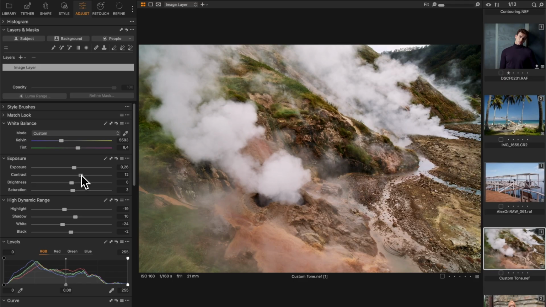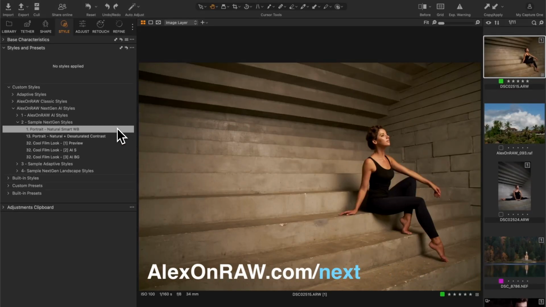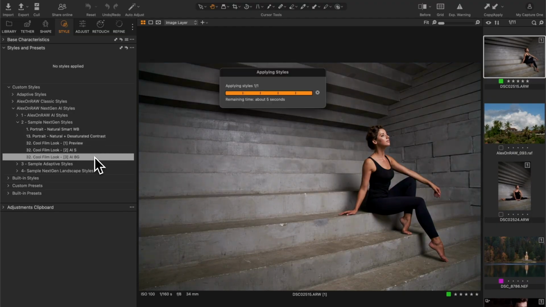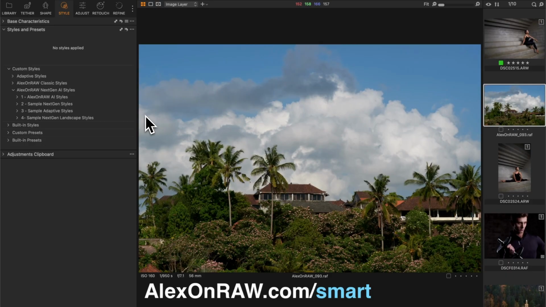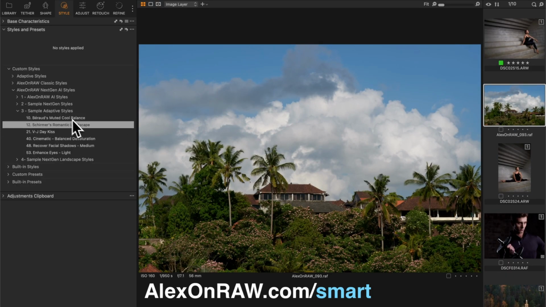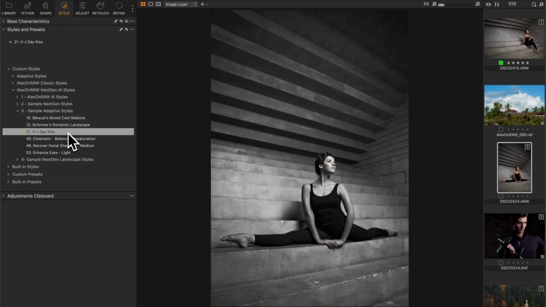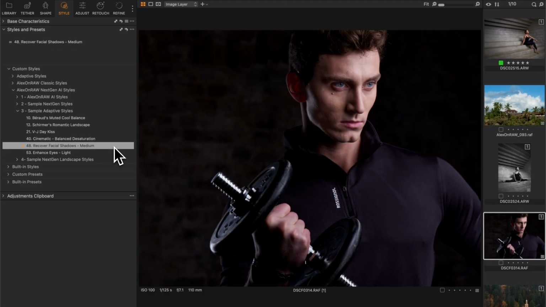Now let's see what are the best use cases for each set. The NextGen styles are designed to automatically adjust the white balance. You can also apply mild adjustments with white balance correction. There are also styles that apply various color gradings to the subject or background of an image. The preview styles are designed to show you what color grading you'll get on the subject or background. Adaptive styles apply the appearance of classic paintings, such as this schemer's landscape, or classic black and white photography looks. There are also AI styles that can enhance facial features, such as recovering facial shadows.